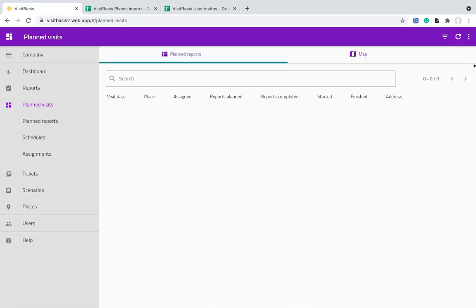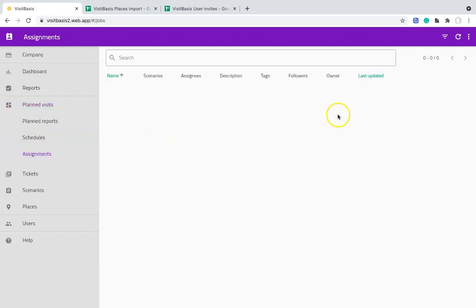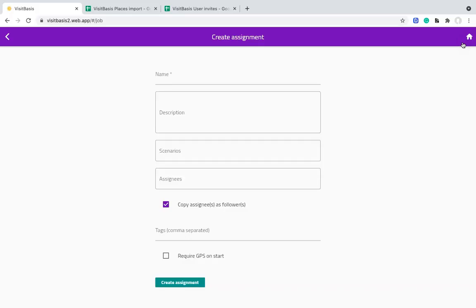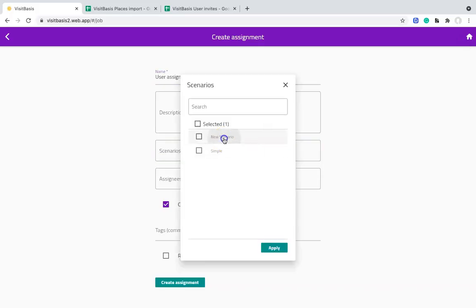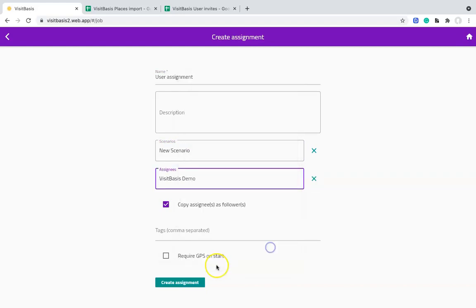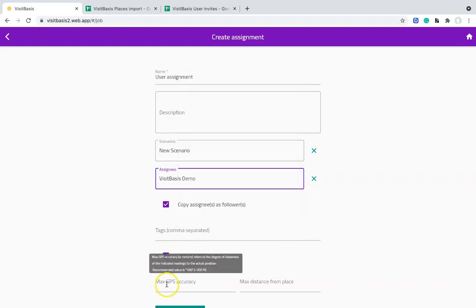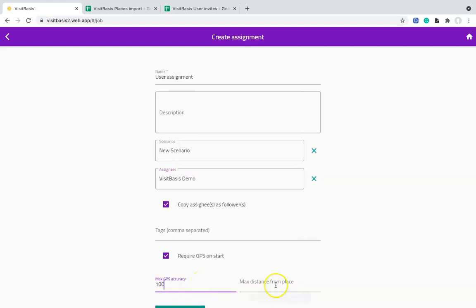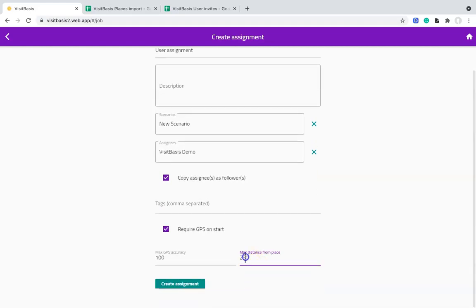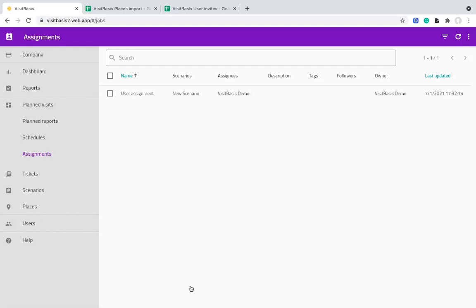Now let's consider the option in which we plan visits from the office. For this, we need to configure 2 more objects in the Plan Visits tab. We need to create an assignment. Let's add a name to this assignment. Then we will choose which scenarios are part of this assignment and choose which users are assignees. We can also enable the required GPS geofencing function with values for accuracy and proximity. Let's suppose here we indicate the maximum allowed distance from the place to be of 100 meters or 300 feet. Then if a rep is farther than 100 meters, he or she will not be able to perform the assignment.